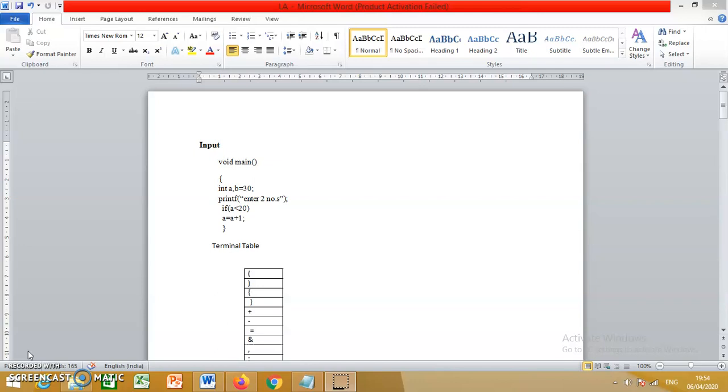In the example, if you just see void main, then starting parenthesis and ending parenthesis. After that there is a curly brace, then integer a comma b is equal to 30. In this example, printf is used to enter a number. It is enclosed in double quotes. Then how will it be considered as a token? Because the lexical analyzer considers each and everything as a token, and that token is put into the uniform symbol table with a label of whether it is a terminal, an identifier, or a literal.